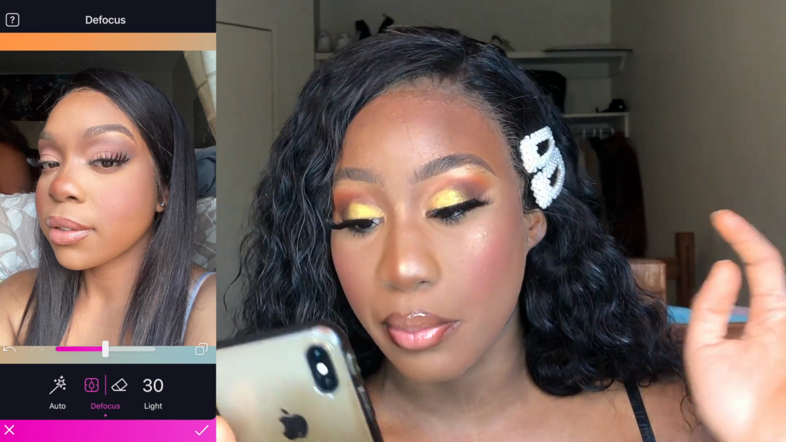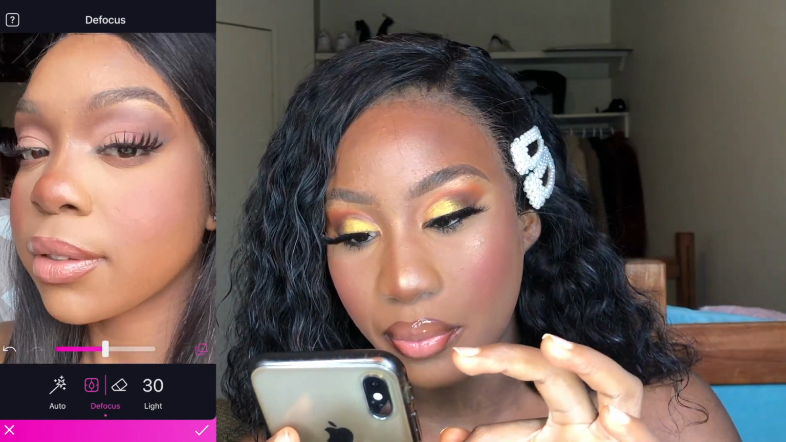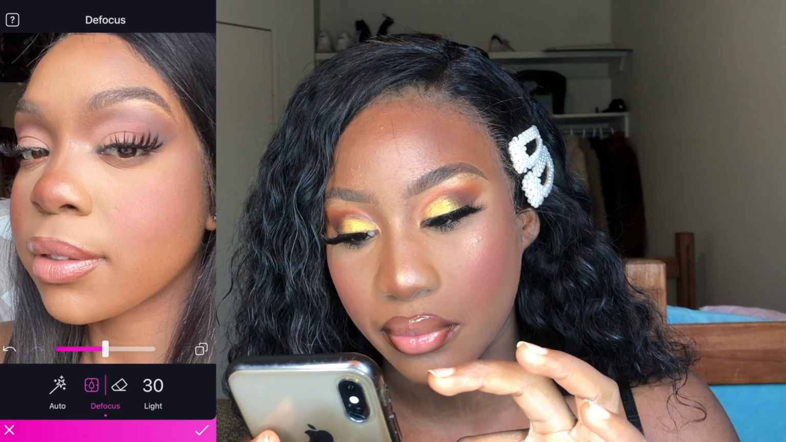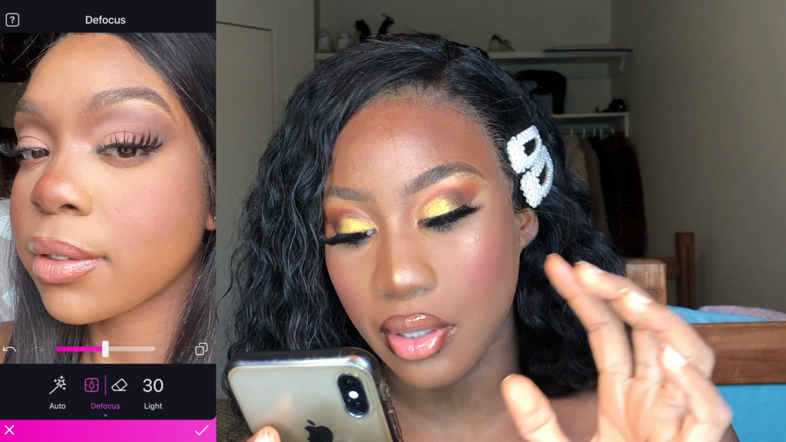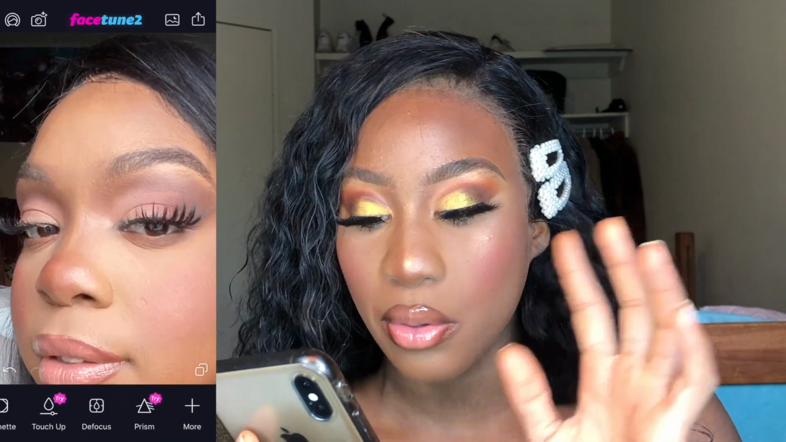So I'm done with her pimples. So this is the before, the after. Just removed the little pimples there. For her lace, maybe I'll do her lace later.